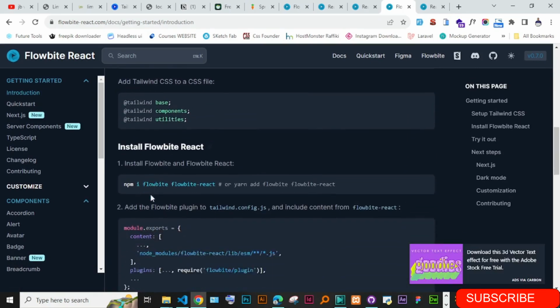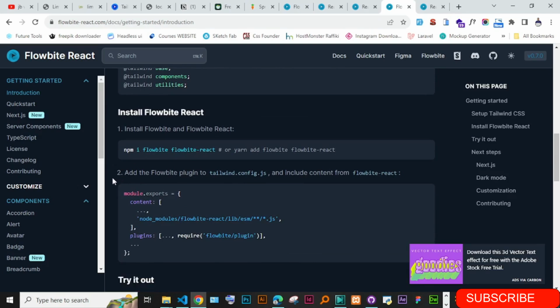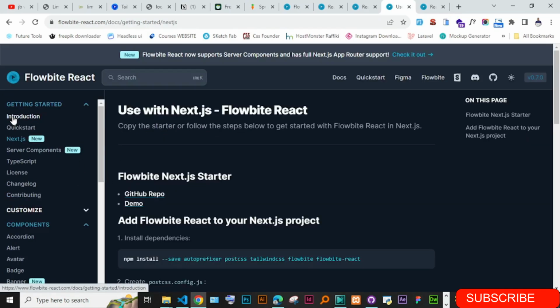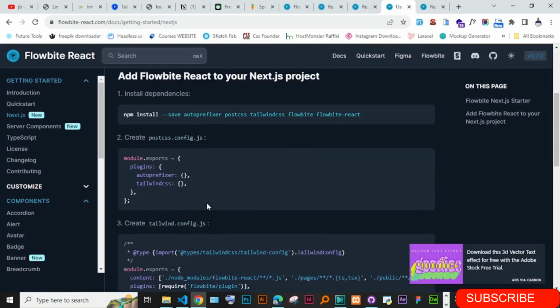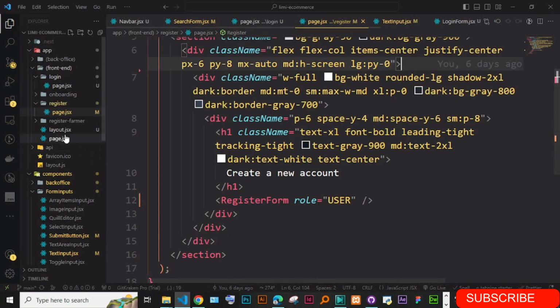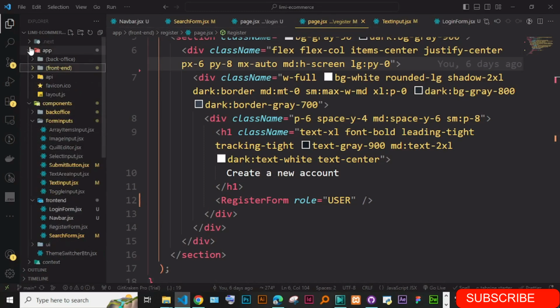Now to install it, you can follow the React, Next.js steps. You click on Next.js and they will give you the installation steps here. The most important thing you have to install is Flowbite, because Tailwind, PostCSS and Autoprefixer are already installed. So install Flowbite and Flowbite React. I think I already have them installed. Let's first confirm.